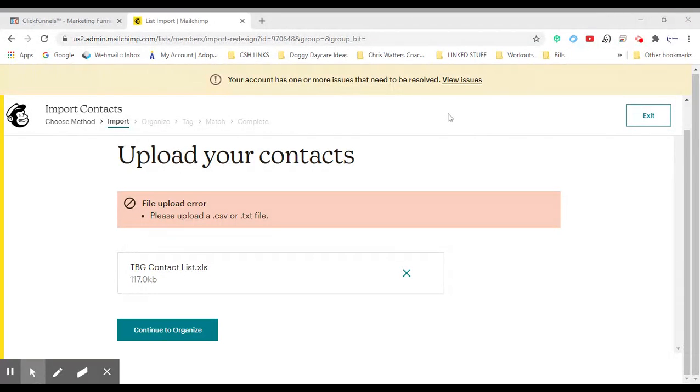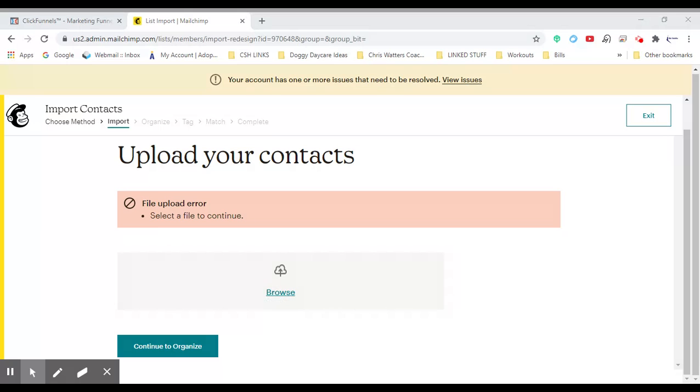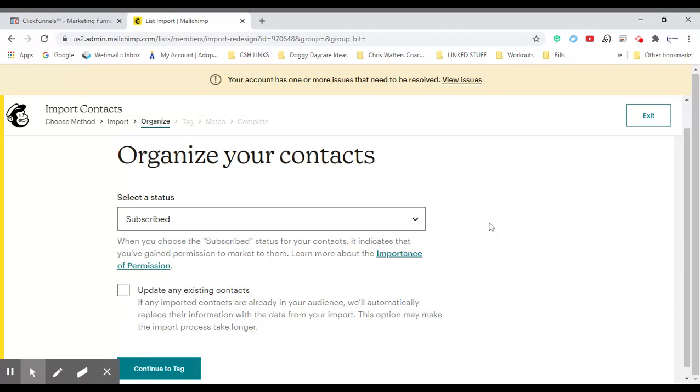Close it out here, and then we should be able to use that new file as our import. So we'll browse back to it. Oh, the joys of live recording, right? So now we've got it saved. Like I just showed you, we'll go back into the drive and get that CSV file and continue to organize it. So this is where we're going to tag it.